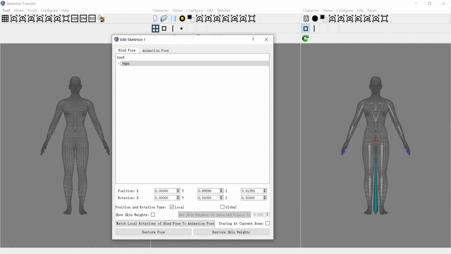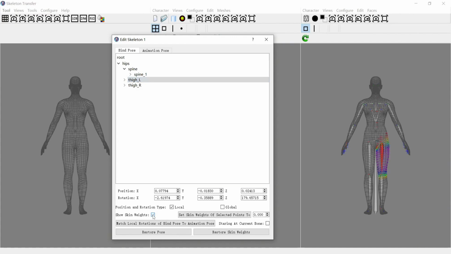You can see the skeleton here if you click each bone. Then for each bone you can check its skin weights by clicking this button. Select here. Show skin weights. Then you can click back to this bone. Let's close this window now. Click this.